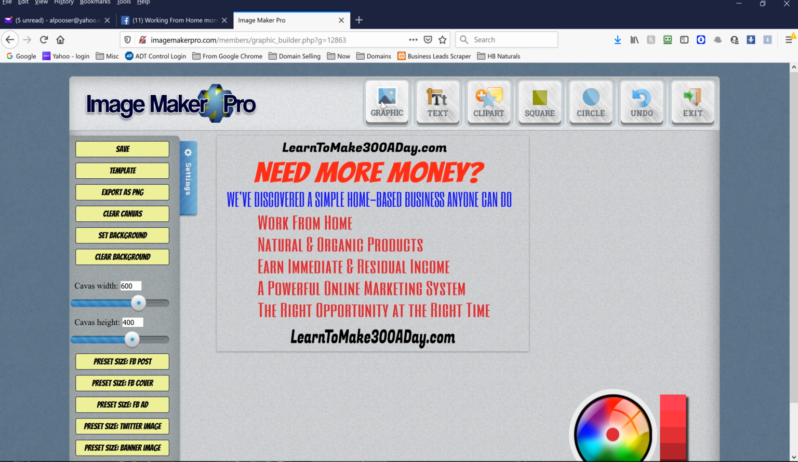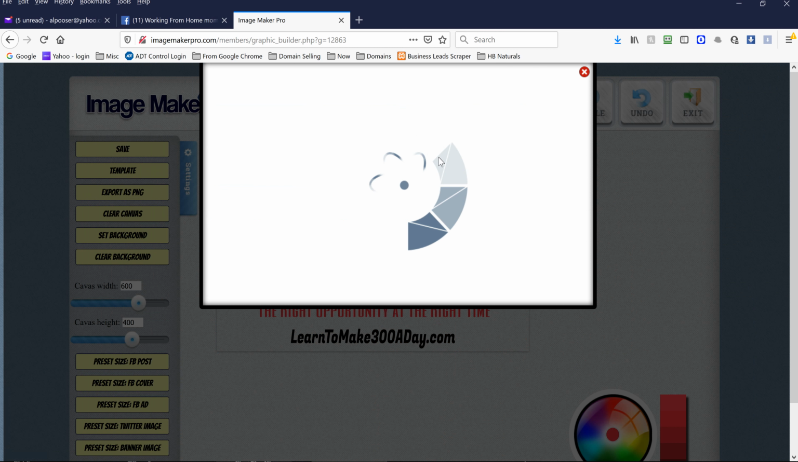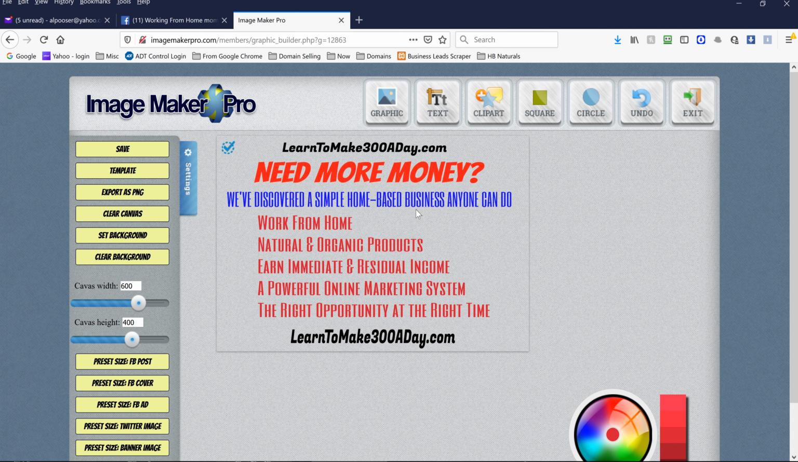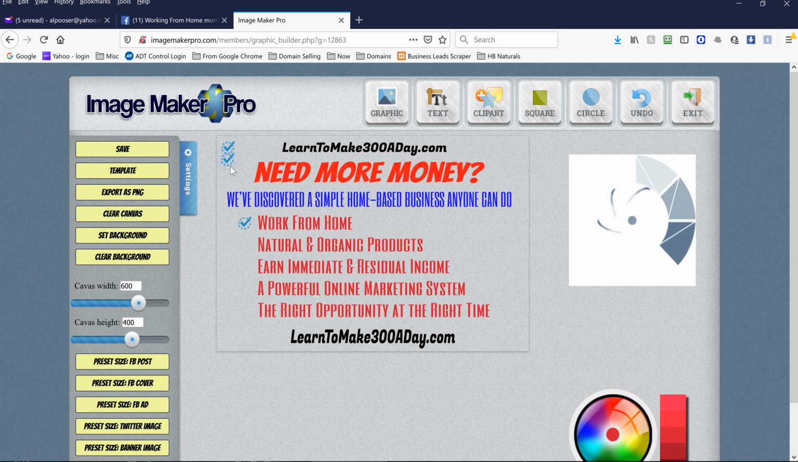So next thing I want to do is add a graphic. And I like a check mark here. I like that one. All right, I have it right there, and I want to move it down to here. Oh, I must have duplicated it, but that's okay because I need several of them.